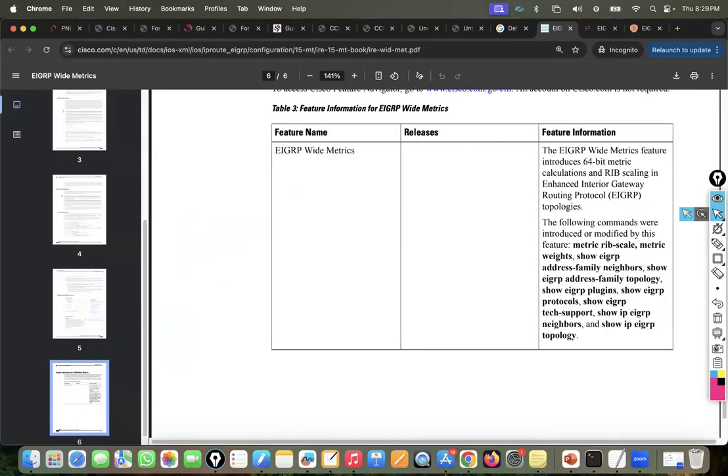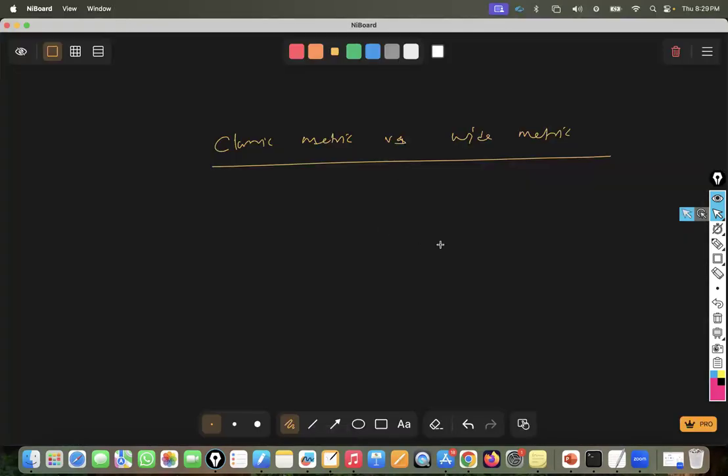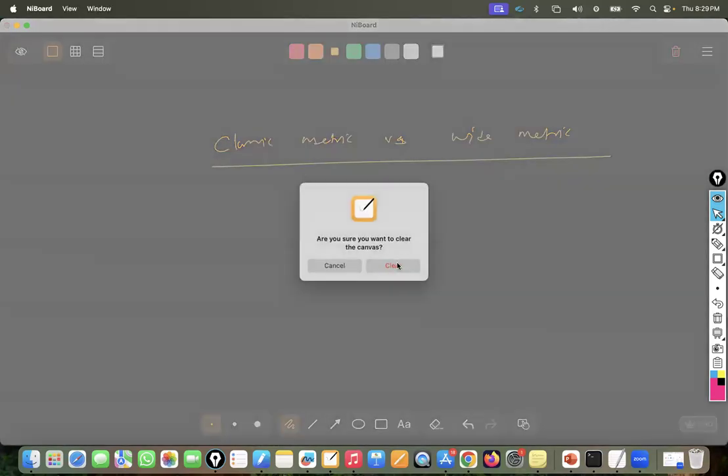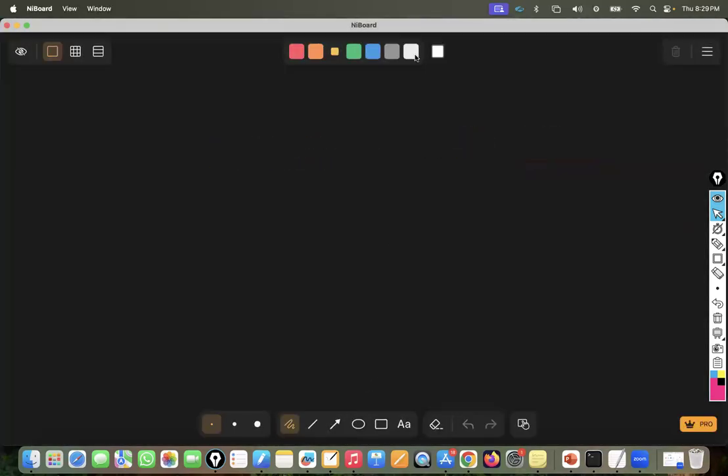But I hope you guys understand at least, right? Wide metric. What is the use of the wide metric? So from a tabular point of view, if I just explain some parameters, I'm going to use the classic metric.